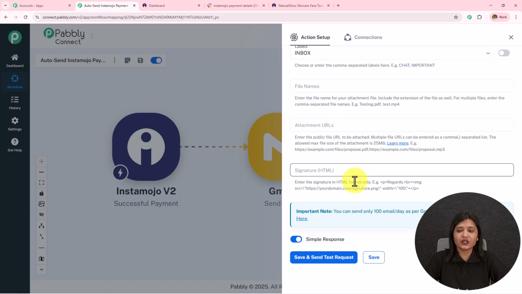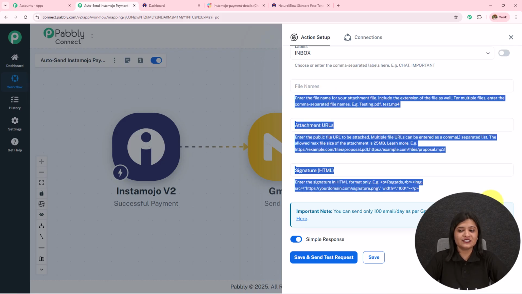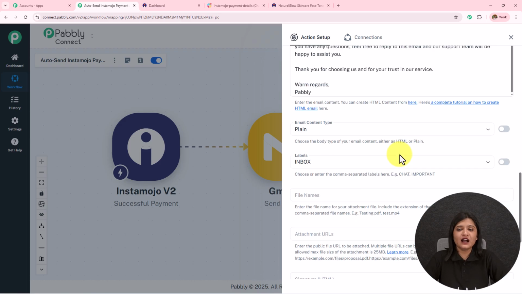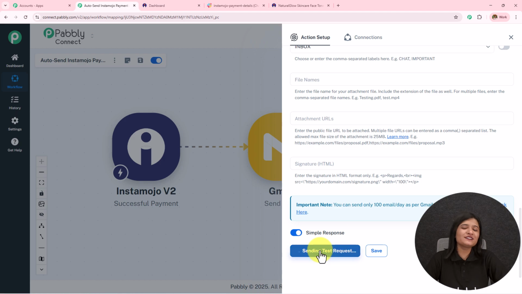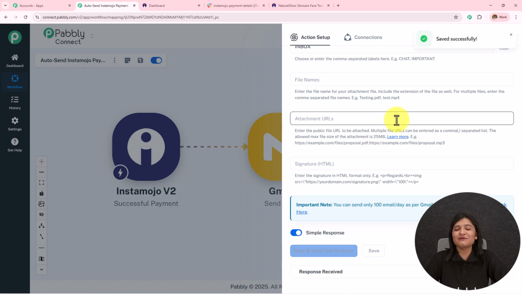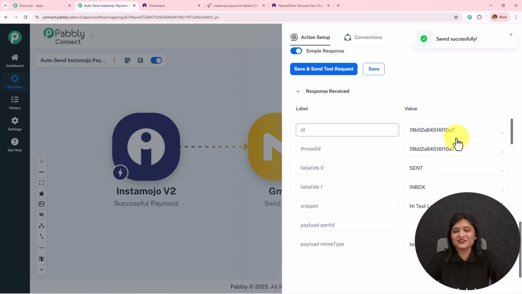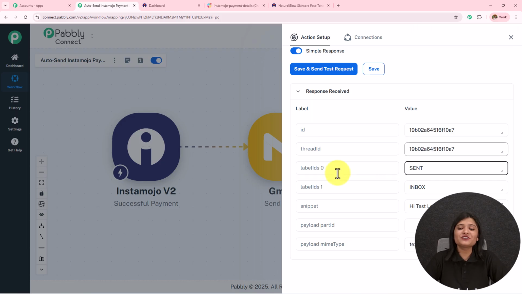If you want to enter, you can enter following the help desk given below these fields, and make sure you do not exceed the file size limit given over here, which is 25 MB. After entering all these details, I'm going to click on save and send test request, and you will see the mail will be sent. And here it is, we have received the response, and this response is a positive one.